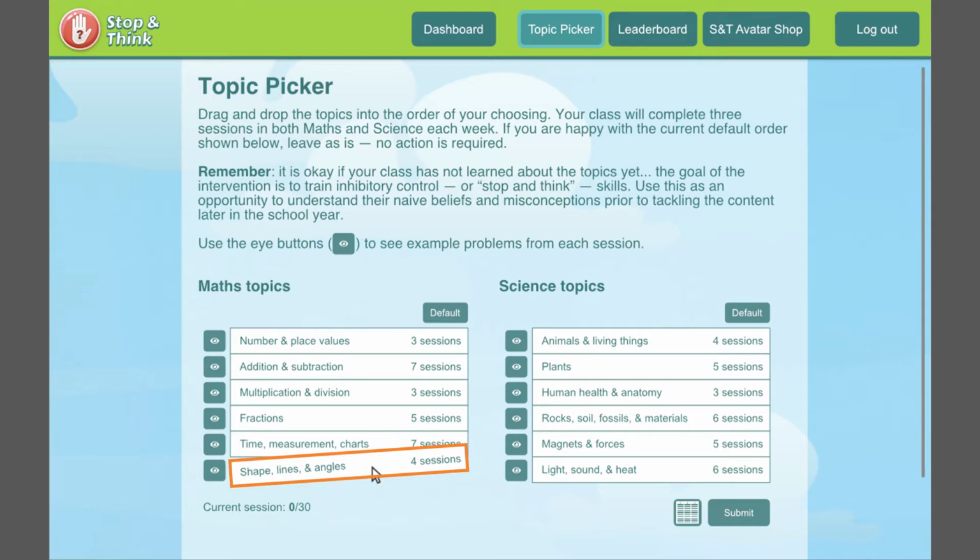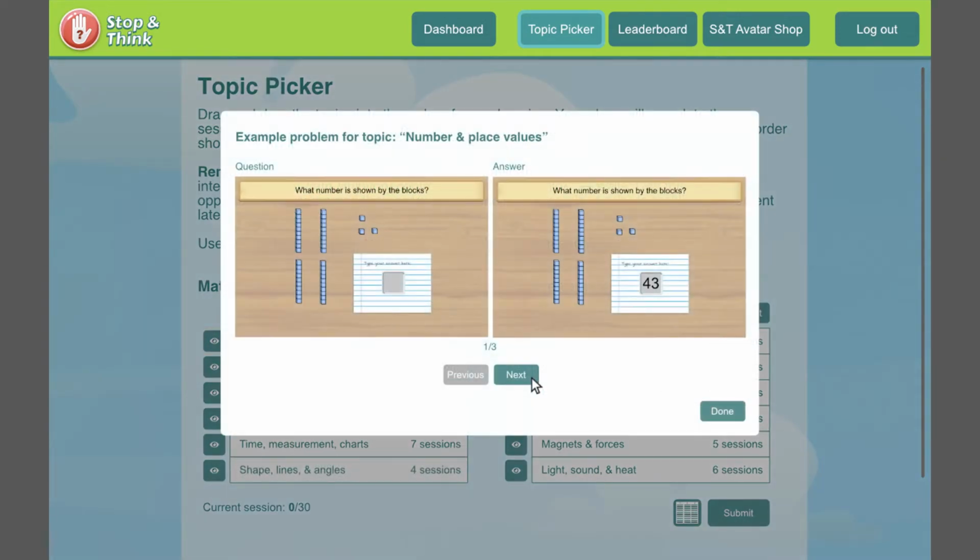So to sort the topics, the teacher would simply drag and drop these rectangular topic cards into their desired order. And each topic card states how many sessions it's composed of. So for instance, this number and place values topic has 3 sessions. And by clicking the I button, the teacher can see examples for the topics.